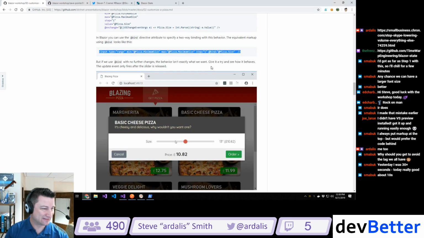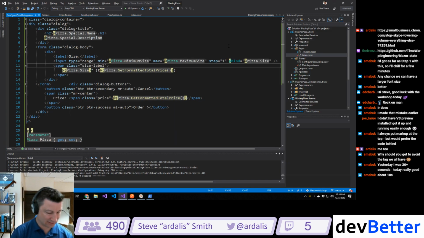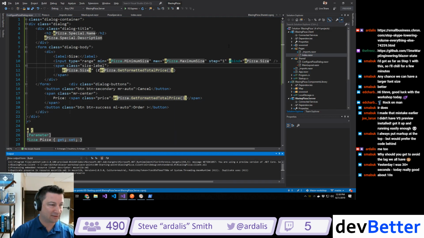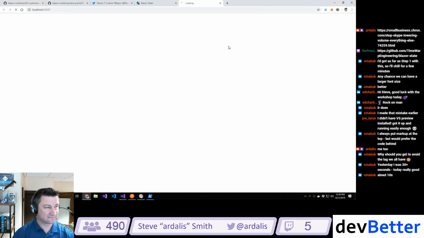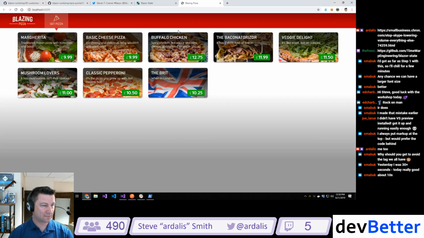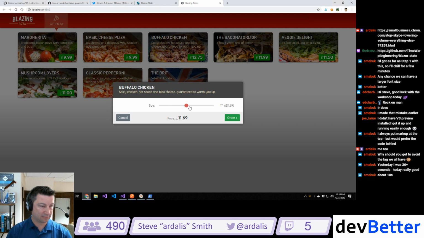All right, so let's run this again. Now the prices should adjust. And boom, look at that. Different sizes, different prices. Cool. 18 pounds for a 17-inch pizza.